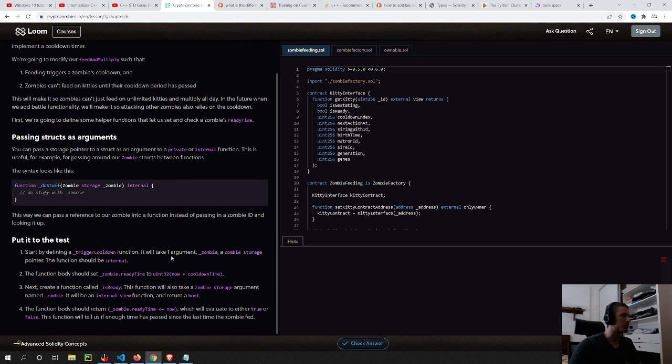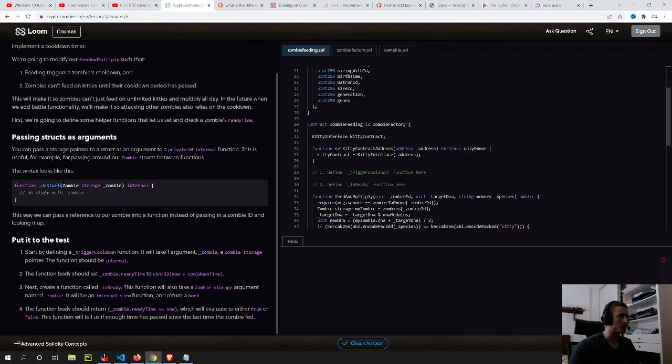Passing structs as arguments. You can pass a storage pointer to a struct as an argument to a private or internal function. This is useful, for example, for passing around our zombie structs between functions. So it's passing the struct as an argument here. This way you can pass a reference to our zombie into a function instead of passing in a zombie ID and looking it up. We should start by defining a trigger cooldown function.